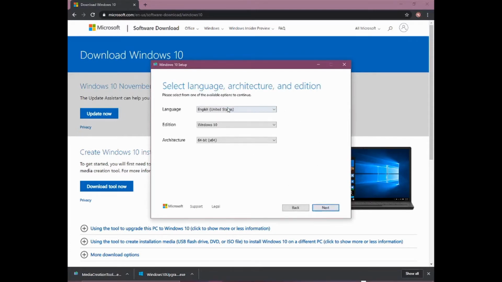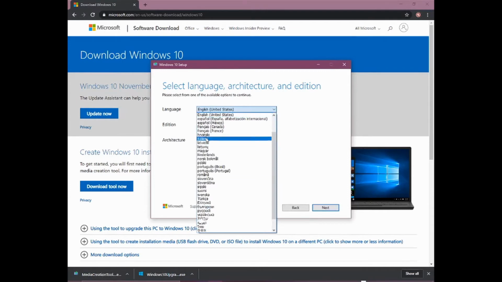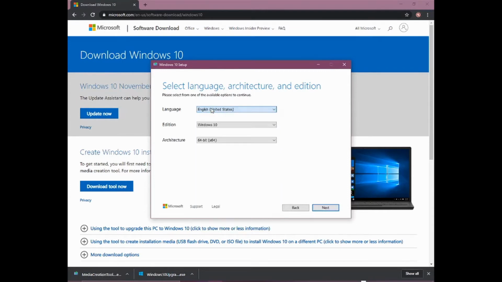Click next. Select your language. I'm going to select English, United States. Select your edition. There should only be one edition because you downloaded the Windows 10 version. And then your architecture. You either have 32 or 64-bit.